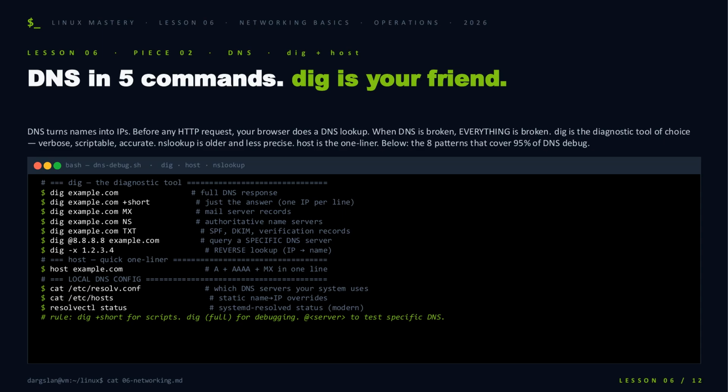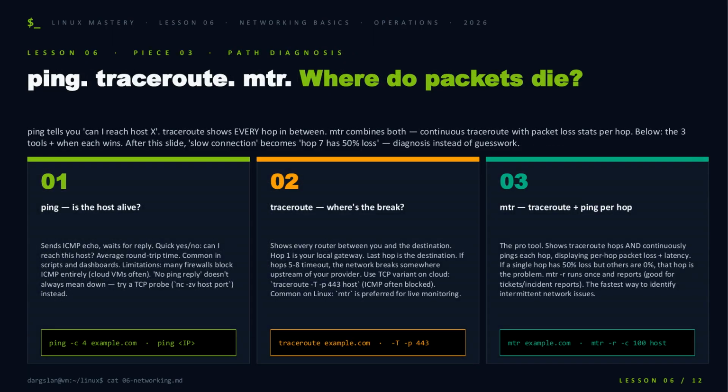host gives you a one-liner for quick checks, and /etc/hosts and resolv.conf tell you what your system is actually doing locally. 8 patterns, 95% of DNS debugging. Name resolved, but the page still won't load. Now you walk the path itself.